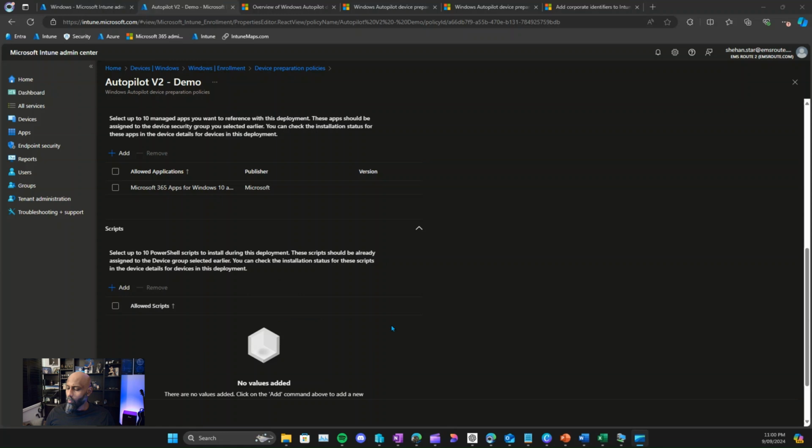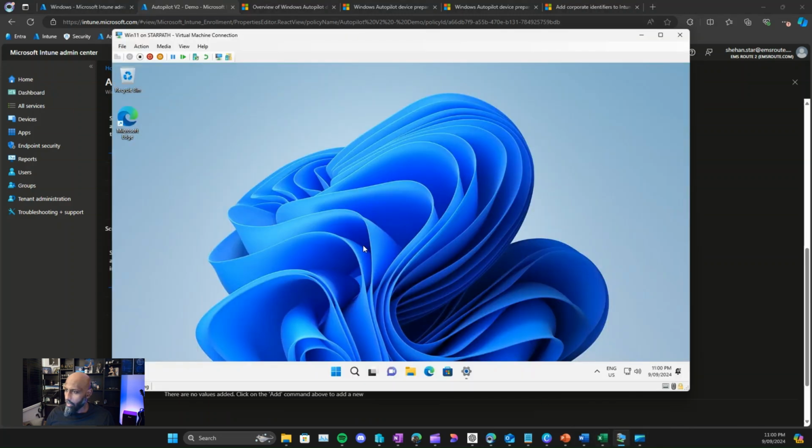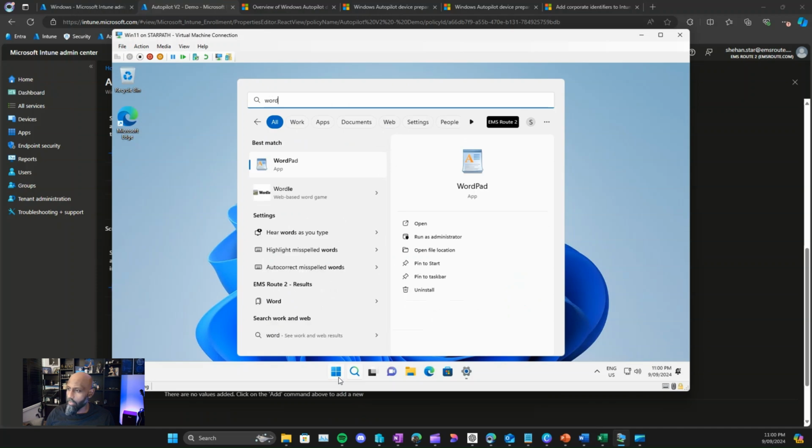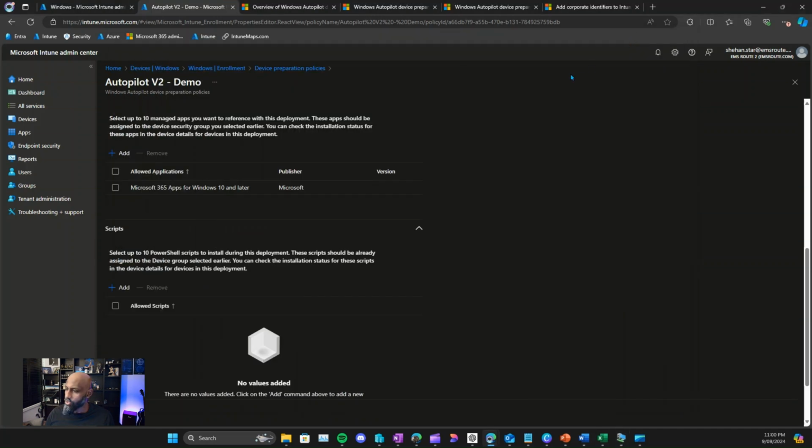Actually, I wanted to check why the applications haven't been installed, because I've set it to install the Microsoft 365 apps in this virtual machine, but it hasn't got installed. So that was a bit of a worry. That's why I want to check by searching for words. No, it's not showing up. But ideally, this is what needs to be done. This application, which I just added here, that's all good. You can add up to 10 managed applications, so that's not a problem.